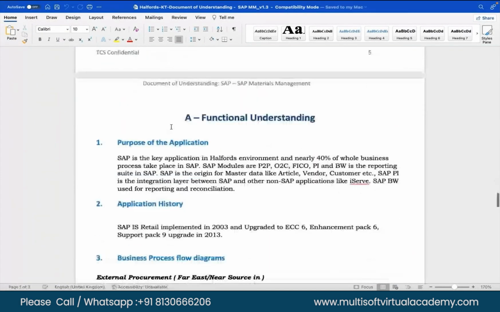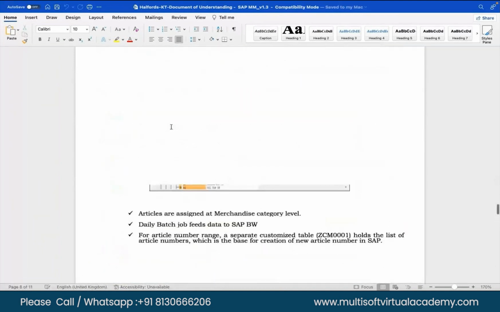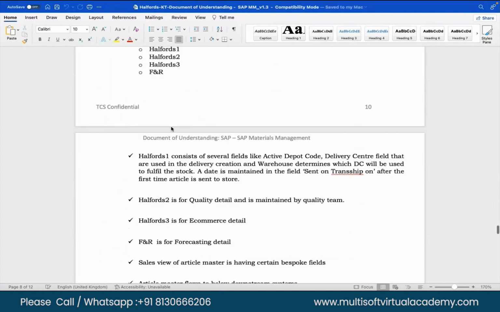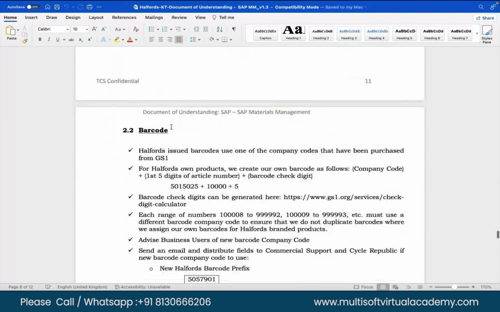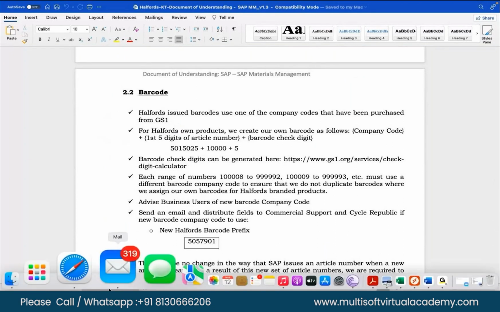EAN is also, I'm not sure actually, more than 13 digits or something, 16 digits maybe. Yes, that is the globally used EAN code. This EAN code we are passing to POS. In the POS, whenever they are selling the goods, they are scanning the barcode. By scanning the barcode, the system understands this particular article.